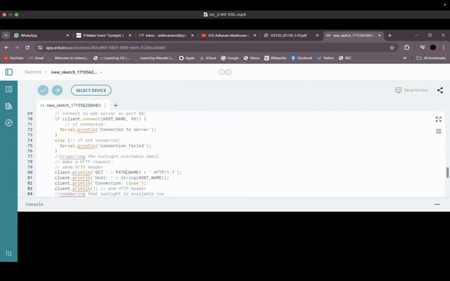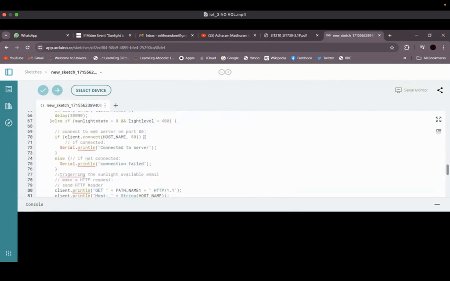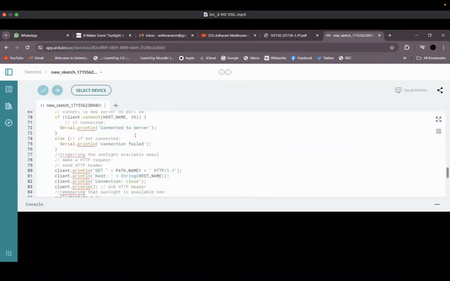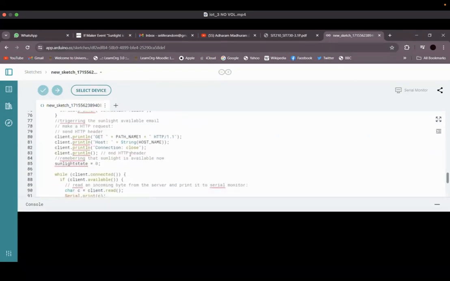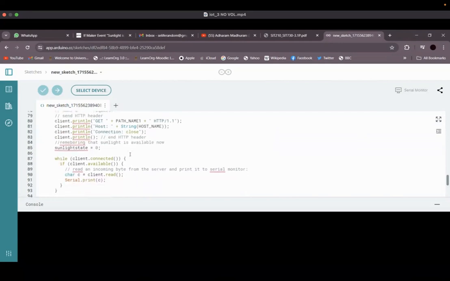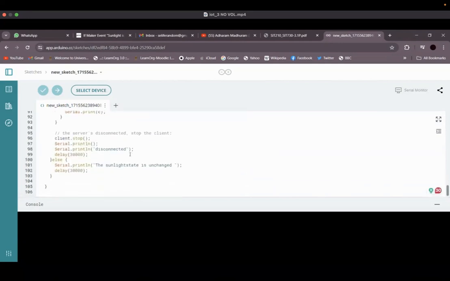sunlight not available state. When it is in the sunlight available state and the light level goes down, it will trigger that event, and it will send the GET request to the IFTTT endpoint. After that, IFTTT will send an email to me to notify what has happened.